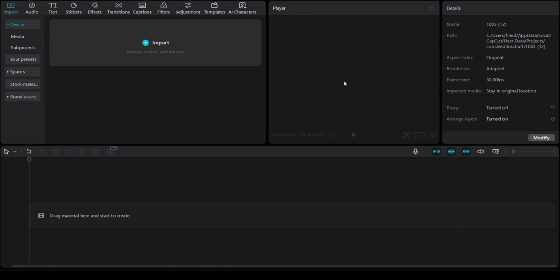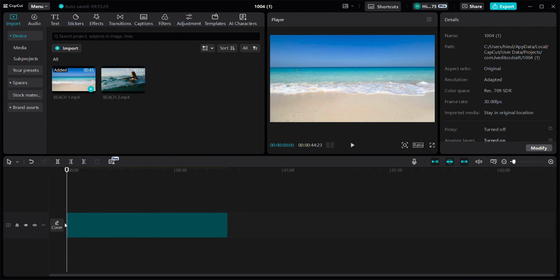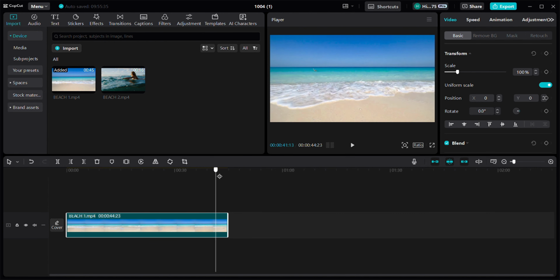Let's import a beach vibe video. Once you upload your video, it will be placed here under the import section. And once you click on it, it will be placed in the player panel and on the timeline. You can drag the video into the timeline, or you can click on the blue plus sign.